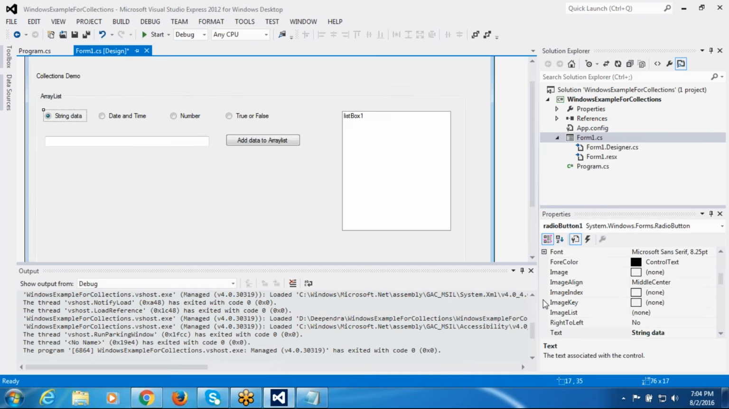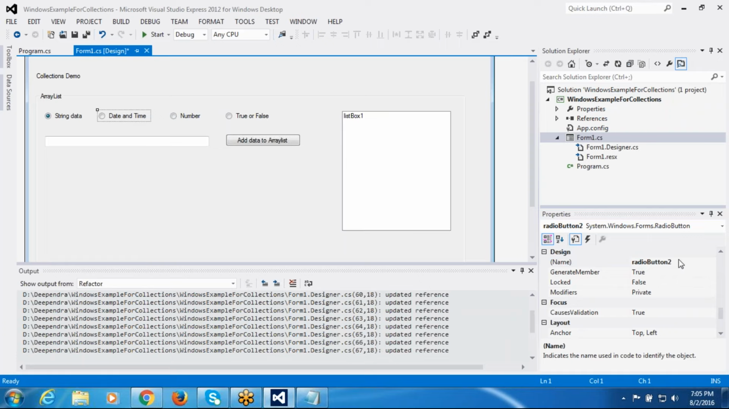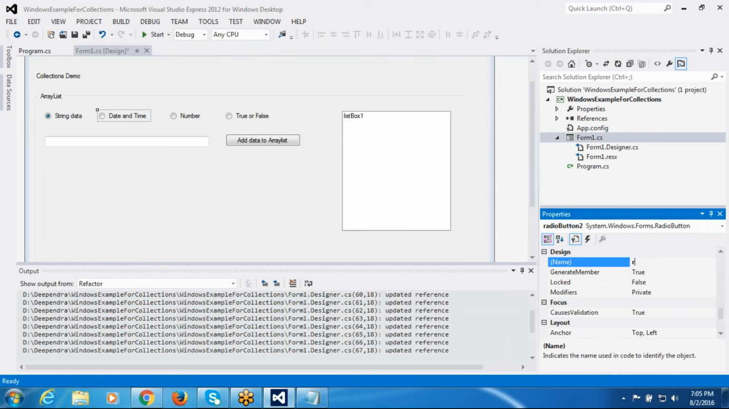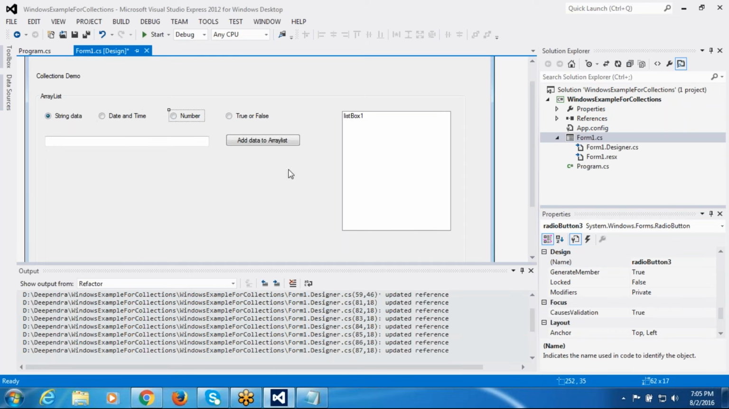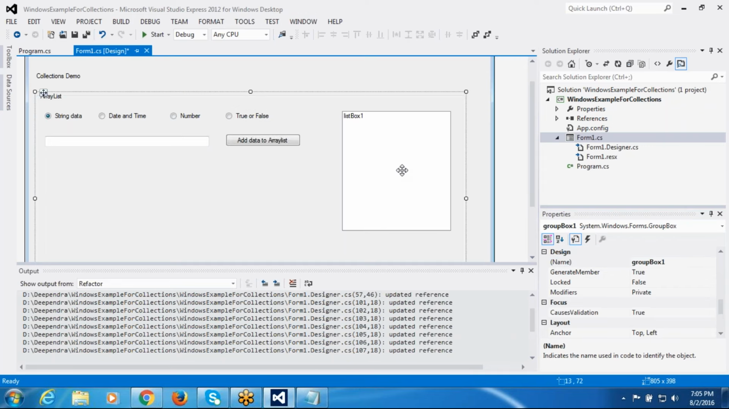Now here, instead of having very big names in the name property, we can go with small names like RB. It is RB1. In the same way, this should be RB2. Instead of having this big name, we put RB2. And this is RB3. And the last one is RB4. We put like this. Now this is the list box. Like this you have.